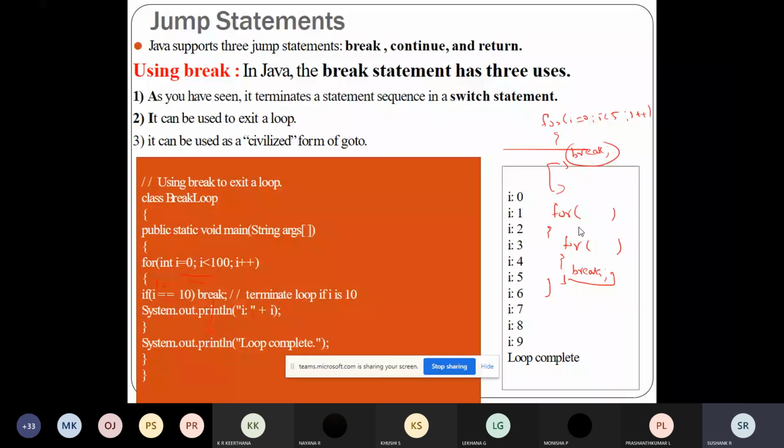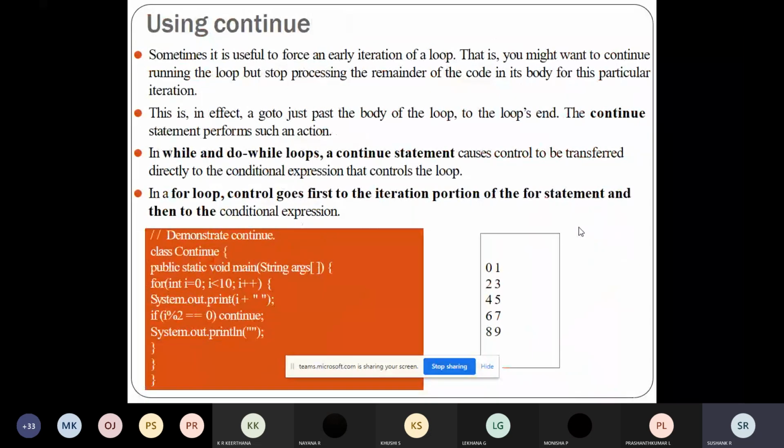After this, the continue statement. So what does continue mean? It is almost similar to the break statement, but here the control will skip only that particular repetition, and the rest it will continue. For example, I'll just explain this example.